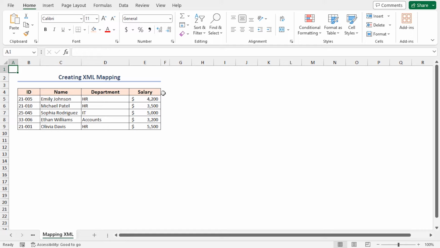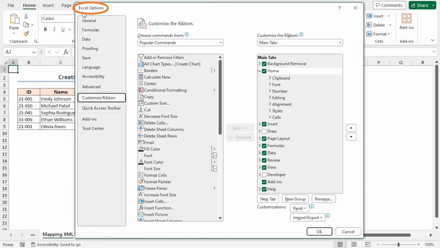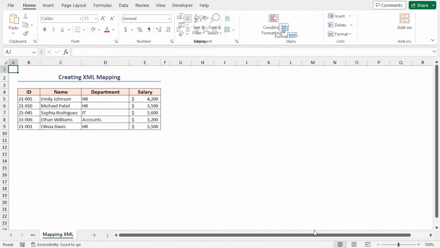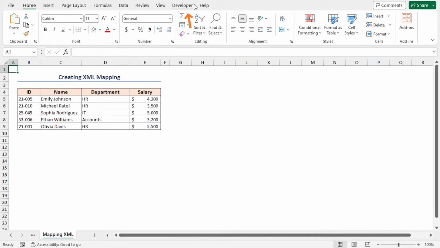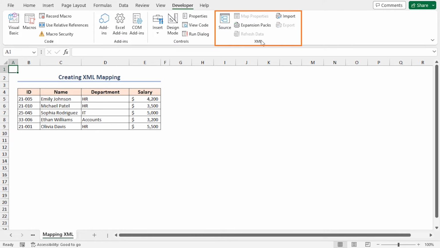First, I have to enable the Developer tab in the ribbon. For this, right-click on any tab on the ribbon and select Customize the Ribbon option from the context menu. In the Excel Options window, check the box of Developer option and click OK. Hence, the Developer tab is now visible. Go to the Developer tab. In the XML section, select the Source option.